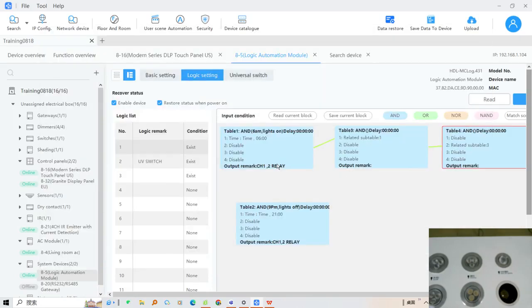So in meaning, when at 6 o'clock, it will trigger the 20 targets in table number 1, and then table number 3, and then table number 4. It will make a linkage. So that's how to make the logic module control more targets. Okay, that's how to use our logic module. And if you want to learn more, please go to read our user manual.